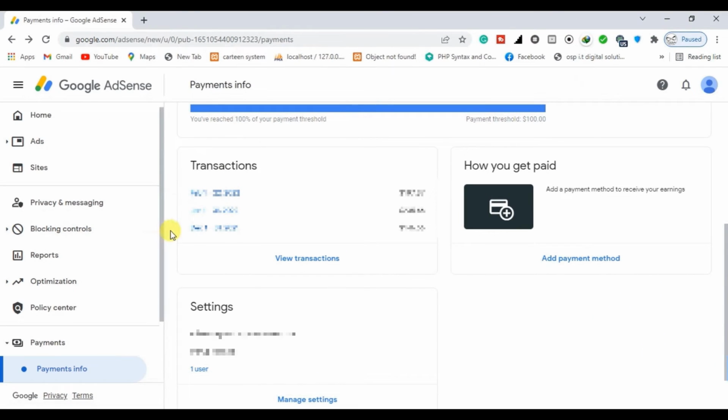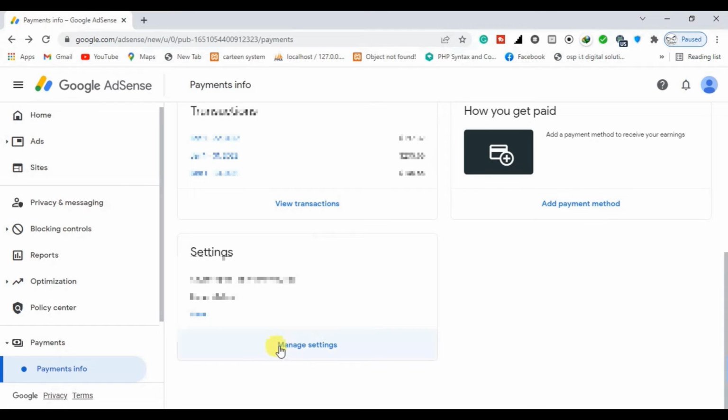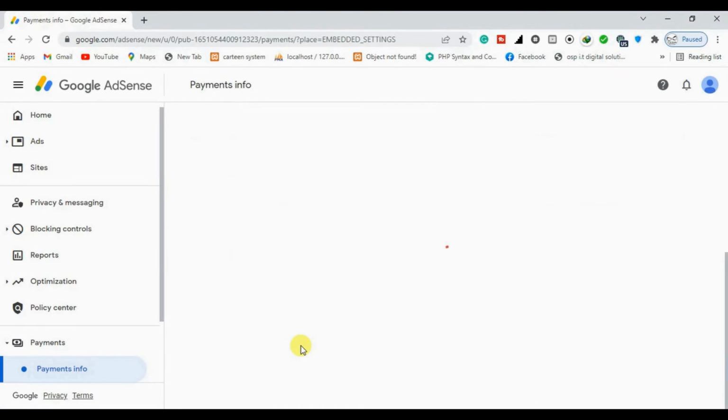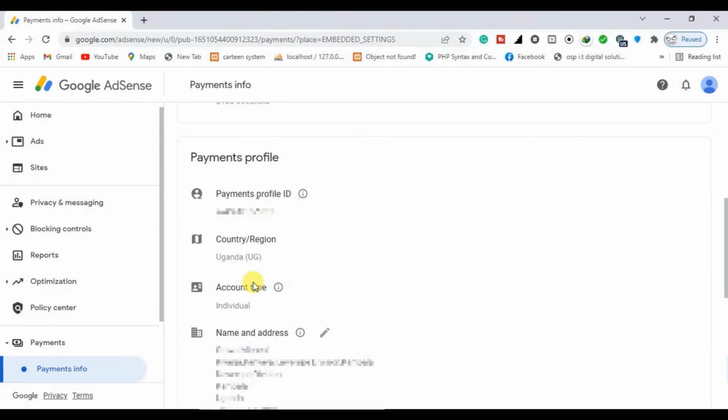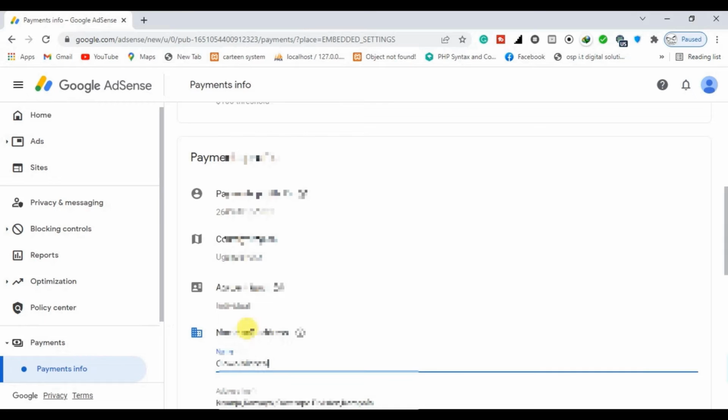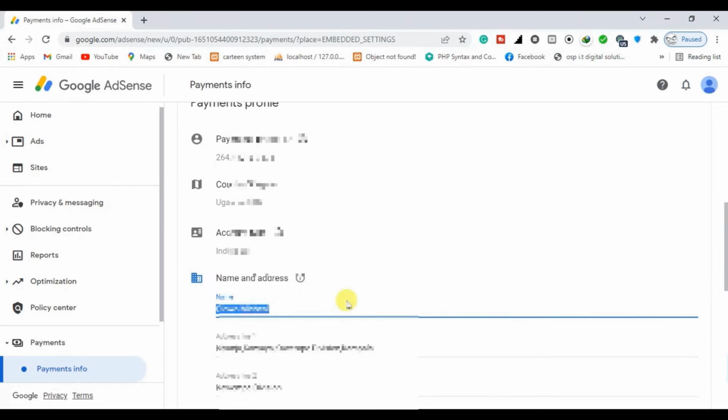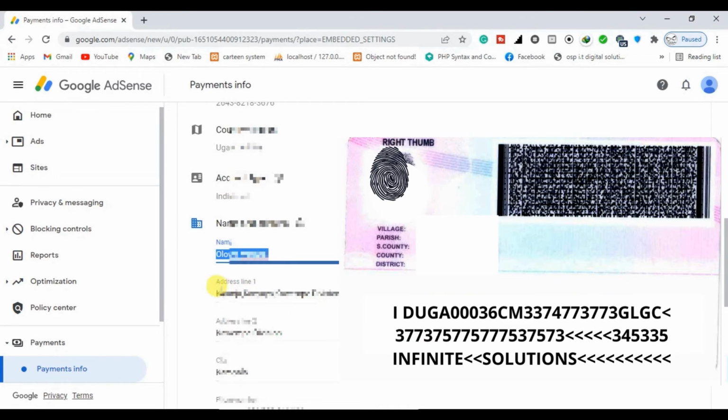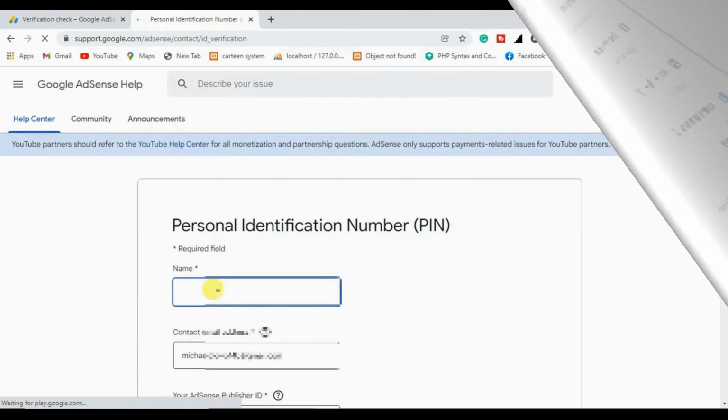So what you'll have to do is to click on the payment, and on the payment you click on the payment information where you have manage settings. So you click on that settings, and then from settings you'll have payment information, and if you scroll down you'll see name and address. So there, fill exactly what you are having from your national ID. After filling all your information, then you can come back and do this process.